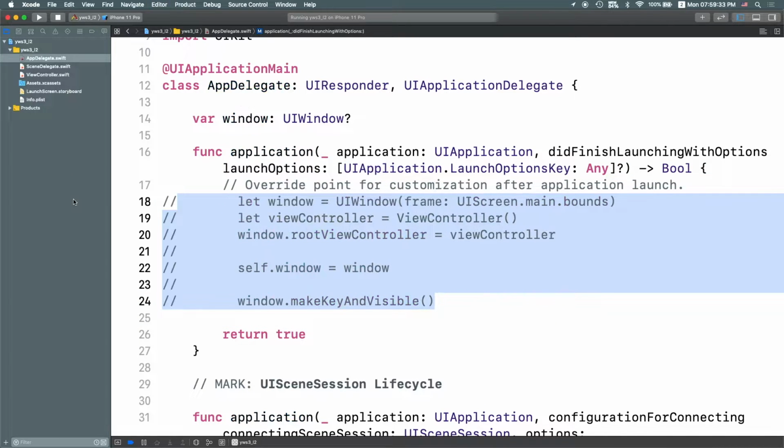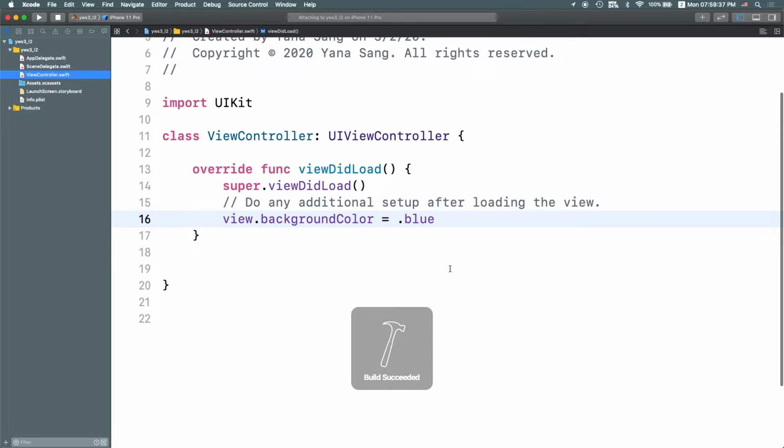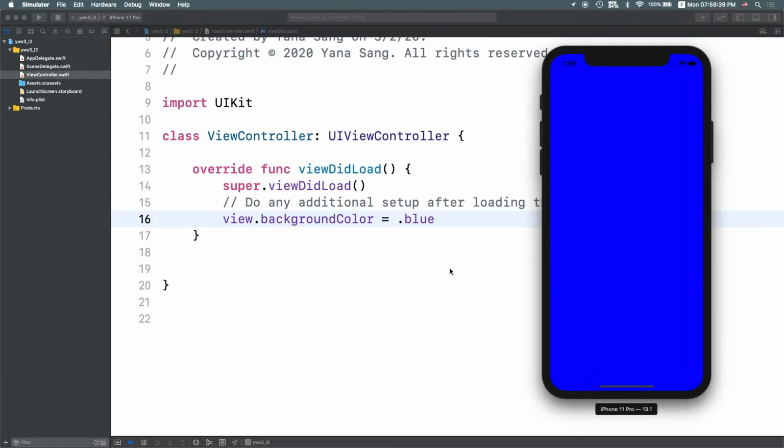I'm going to just do that again. All right, so I have this blue screen, and that's a sanity check that I hooked this up correctly. Does anyone not have a blue screen? Oh, is it still loading? All right, I'll give it a couple more minutes.